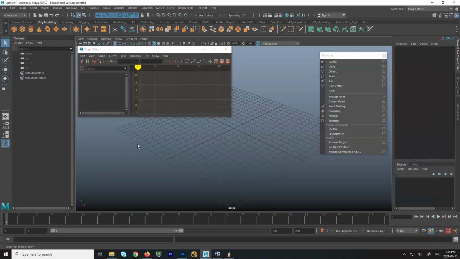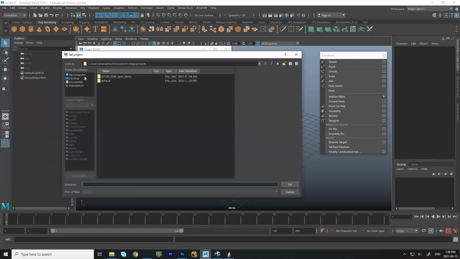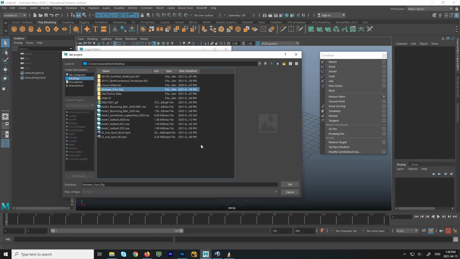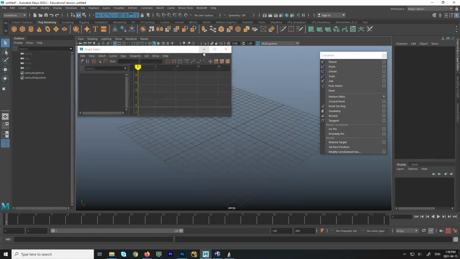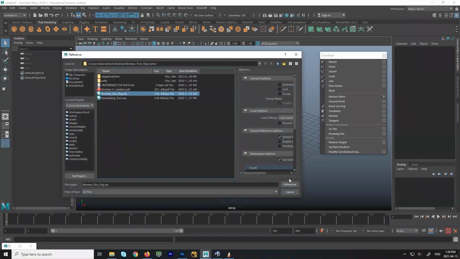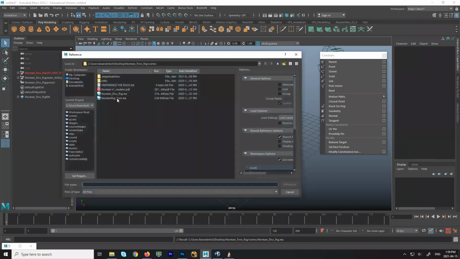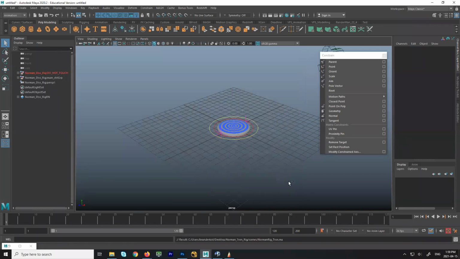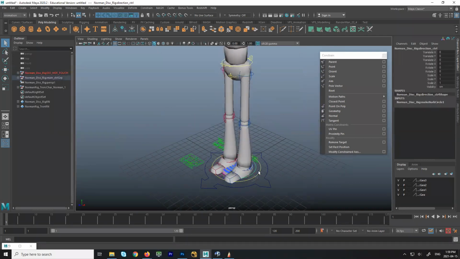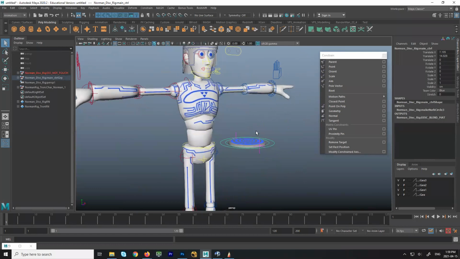So go here, set my project. And it should be on the desktop. Norman Tron rig. Set my project. And reference in, there's the disk. Reference, Norman Tron. All right. So there's the two objects. And there we go. So there's our Tron Norman ready to go, right?